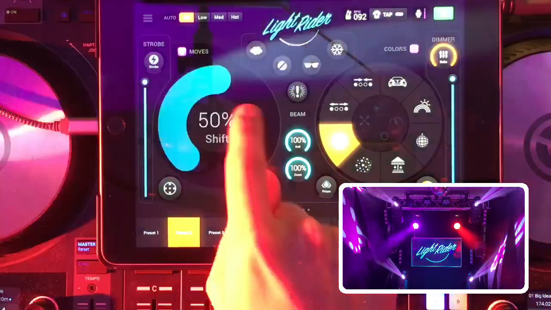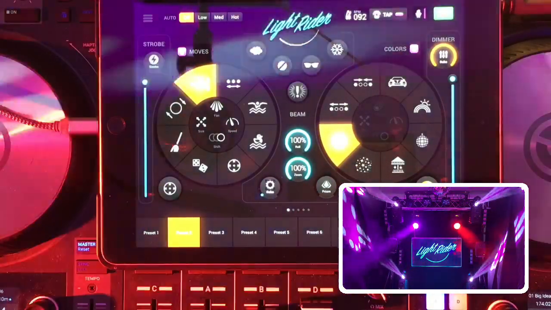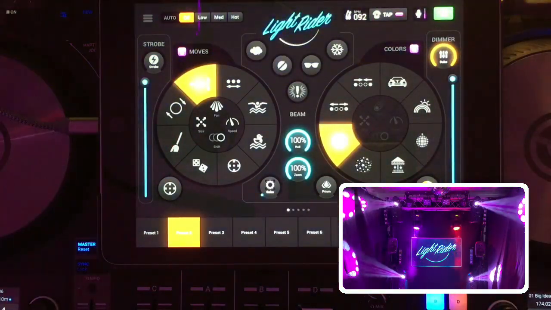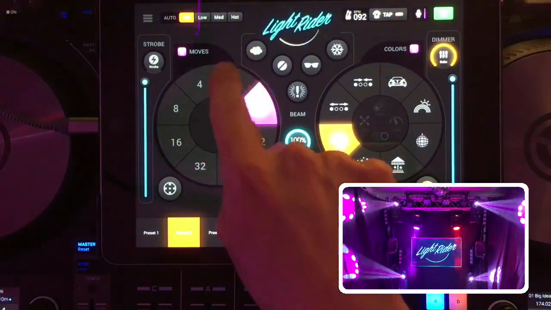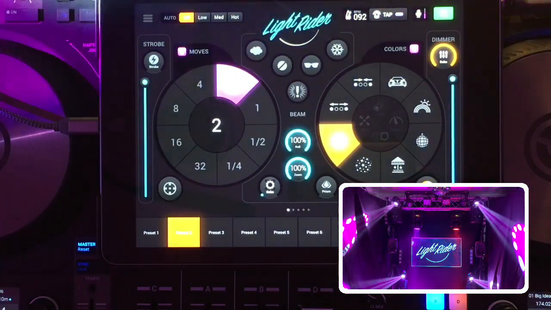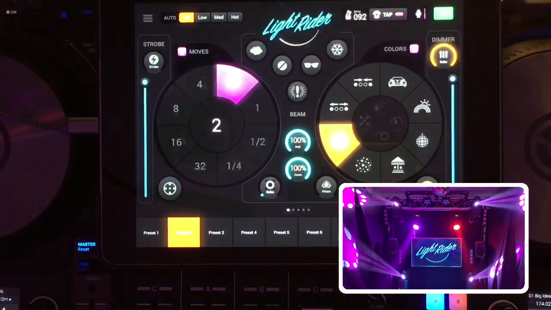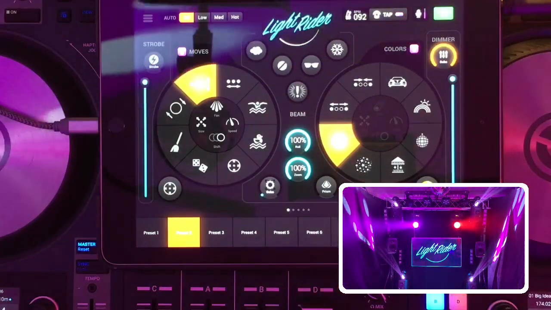I'm just going to remove the shift off this so you can see exactly what's going on. So it's going 1, 2, 3, 4. And again, you can change the speed here if you want them to move a little more slowly. 1, 2, 3, 4. So that's basically all there is to the BPM tap.